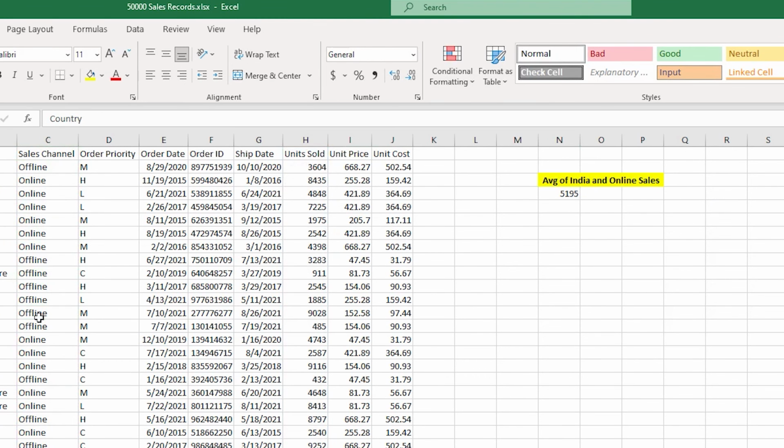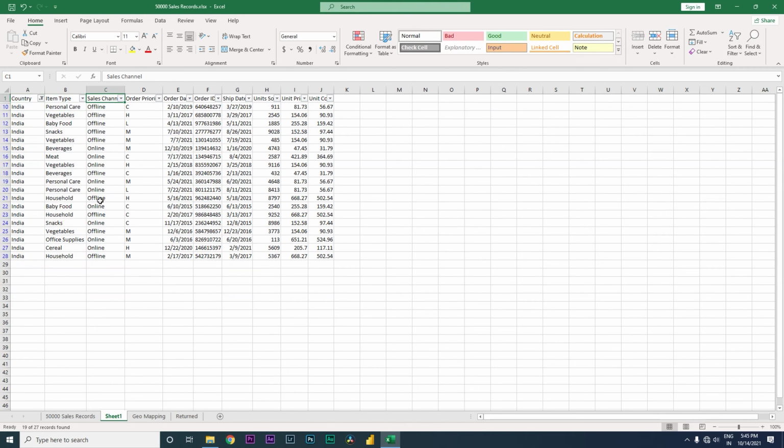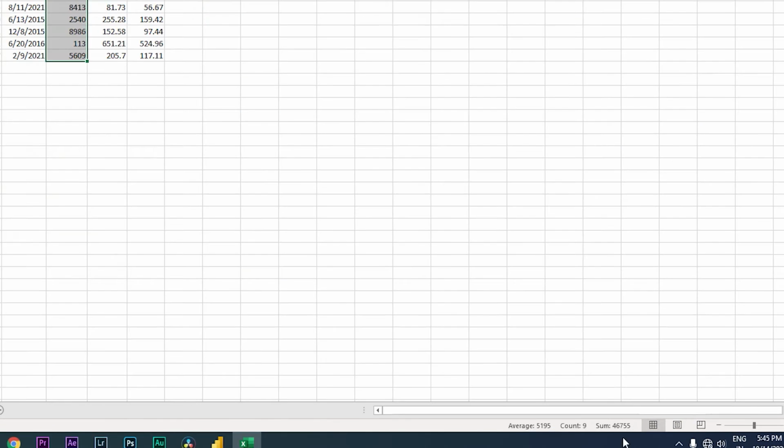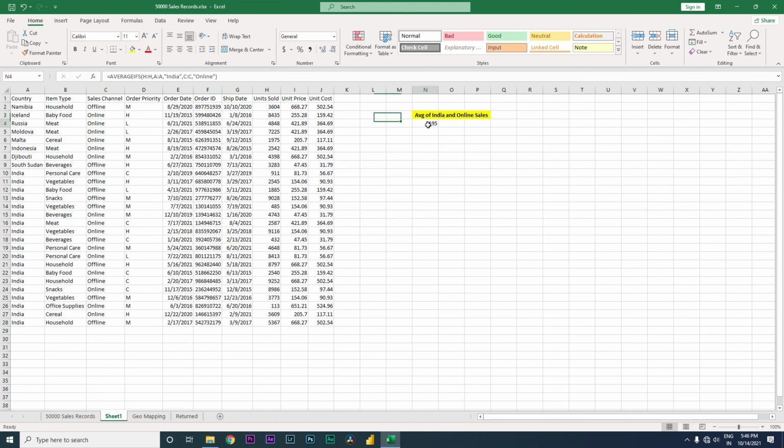Now let us verify this. Let's select India here and let us select online. Now let's look at the total number of sum. The sum is 46,755, and the average that you see here is 5195. That is exactly what we have got here in the formula. This is how you create an AVERAGEIF with single condition or multiple conditions.